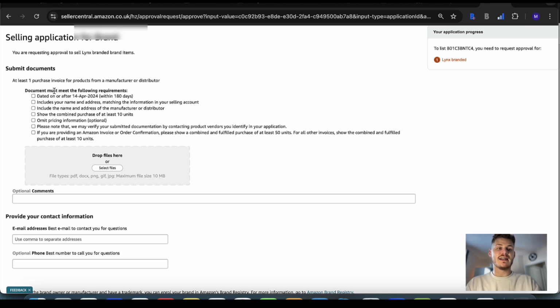So you need to provide a purchase invoice from either the manufacturer themselves, or the distributor. So wherever it is that you have found them on Sellerbility, so whichever store you've been looking at, or any of the distributors of that product. The invoice should show at least 10 units, so the combined purchase of at least 10 units. Omit pricing information, which is optional, so you don't have to do that one, but if you can, then do so, because the more information you can provide, the higher the chance of getting approved.